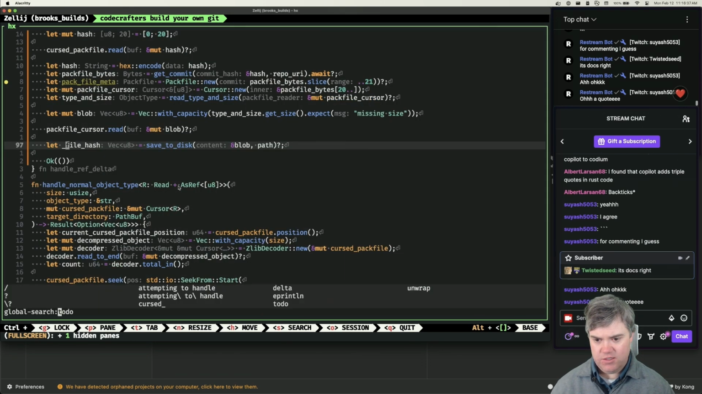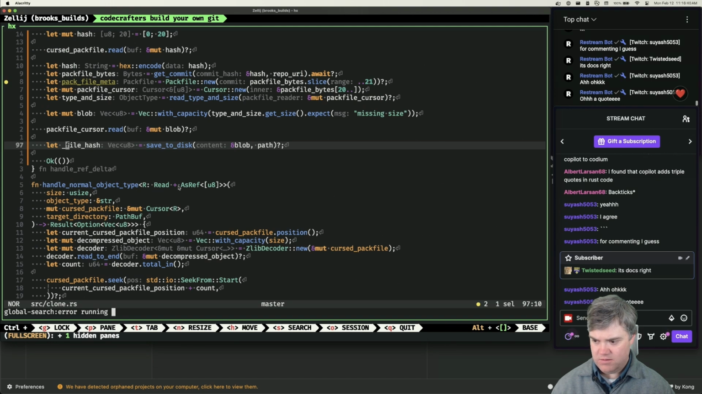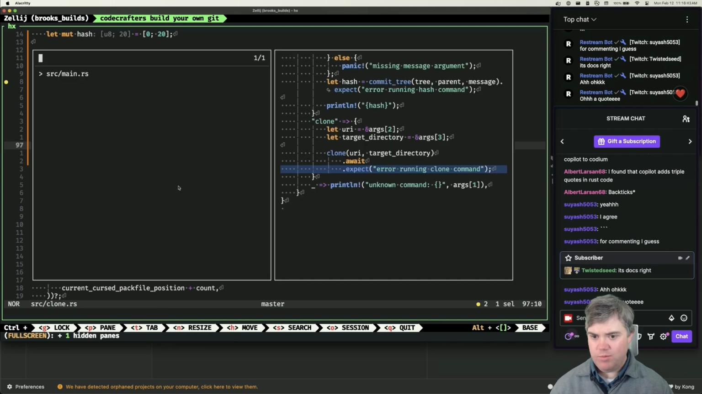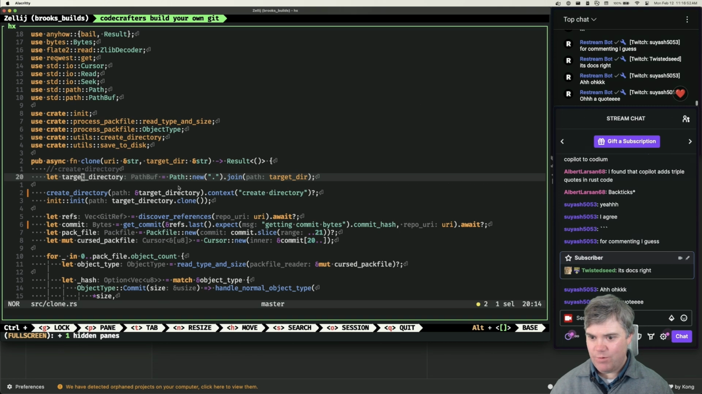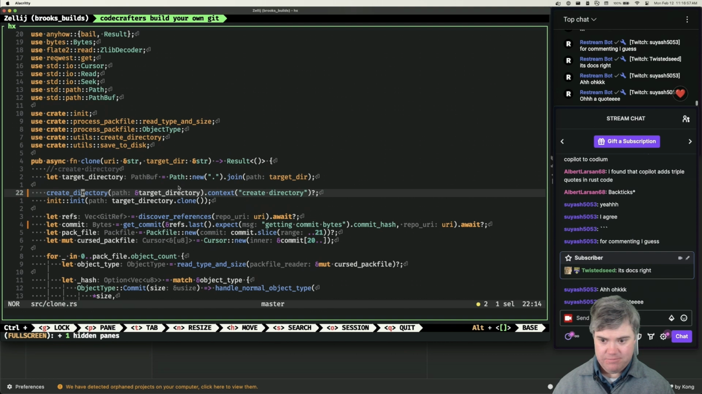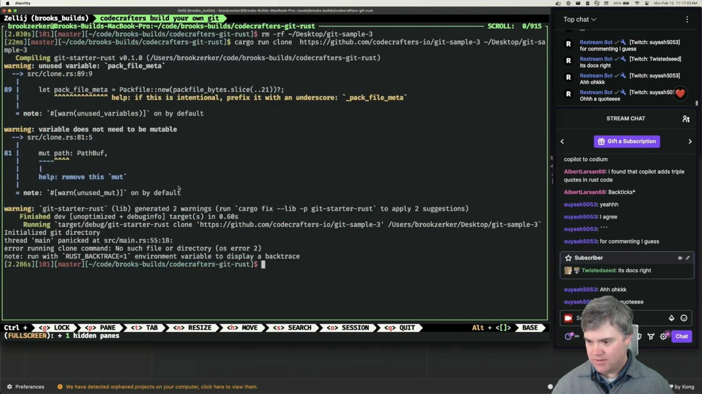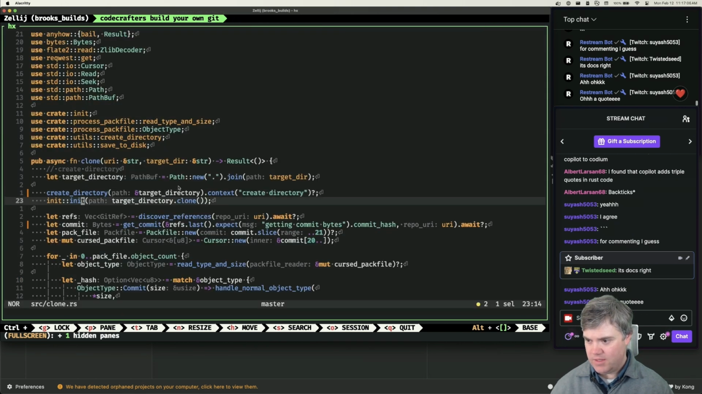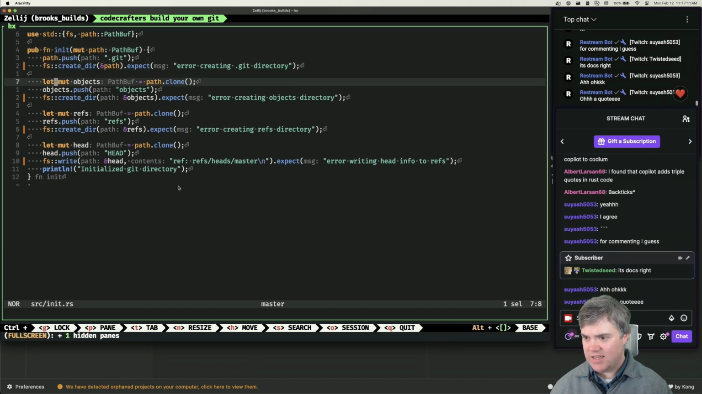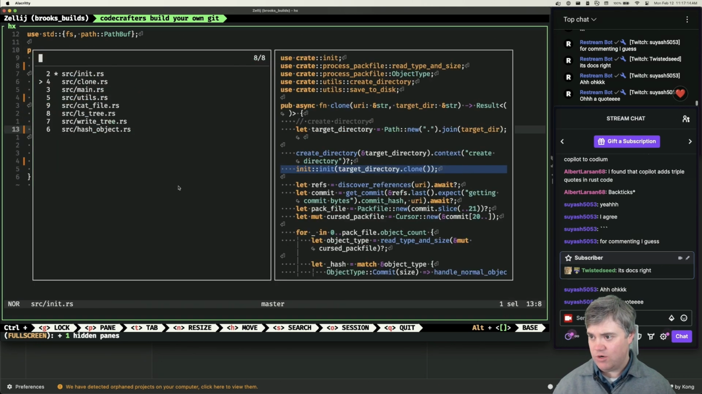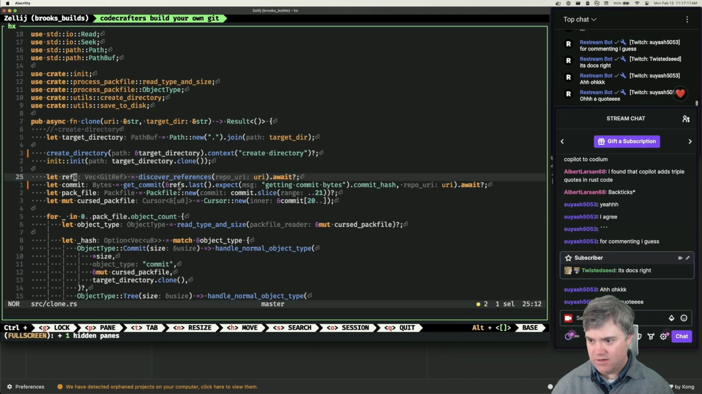So if we search for that. Now that is the one we put into main here. So error running clone command. So we have to go backwards to find somewhere where we have a question mark in here without a context. So there's the create directory. So we didn't see create directory, right? Just no such file or directory. In it, I believe we've thrown an expect onto everything here. So it's not that. Also because it was a question mark. So it's somewhere with a question mark in here.